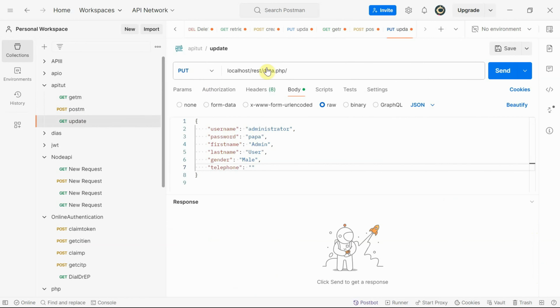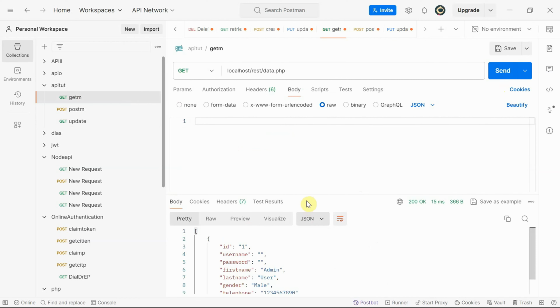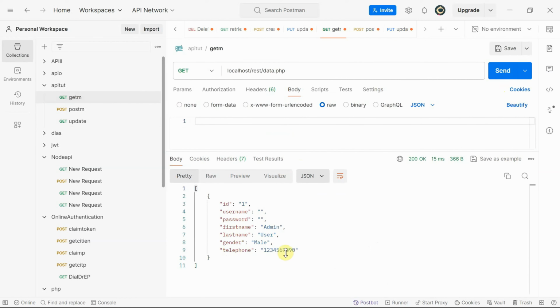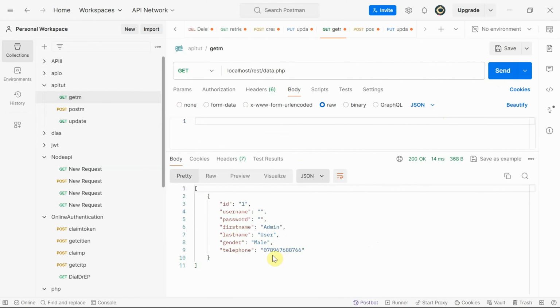So let's update this /1. Let's use 07896. So let's update. Record updated successfully. Let's check if the record is updated. This is the phone number we had before. Let's see if it is updated. You see, now it is updated.